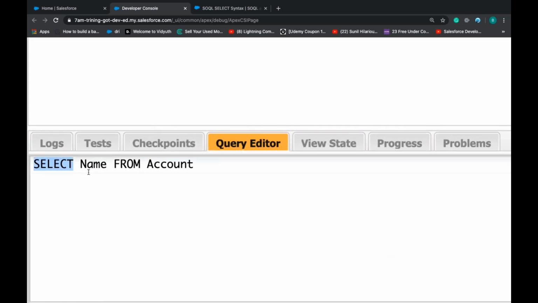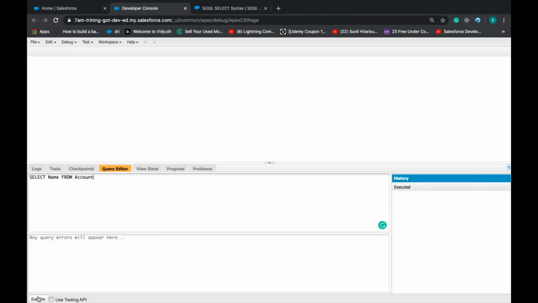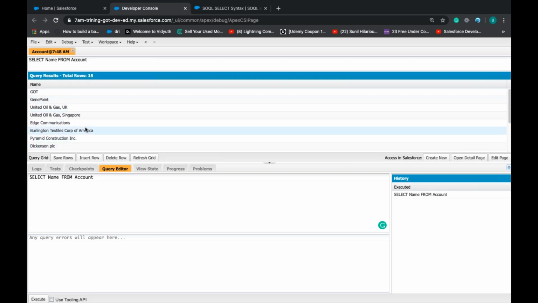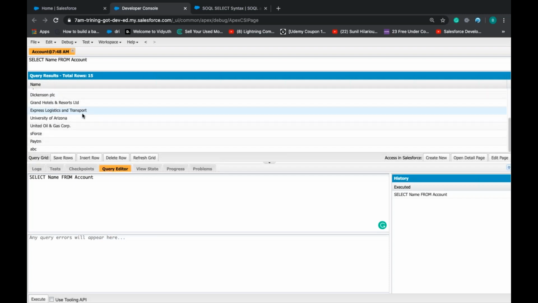You can see here, select name from account. So this is the select keyword, this is the from keyword. We can also have where. I always suggest you to have these keywords as capitals, where we can write a condition. Okay, let us try this query. Select name from account. In the bottom you see execute. If I click execute, I get all the names in our org. So there are 15 rows. That means 15 accounts, so I get the name of all the 15 accounts.